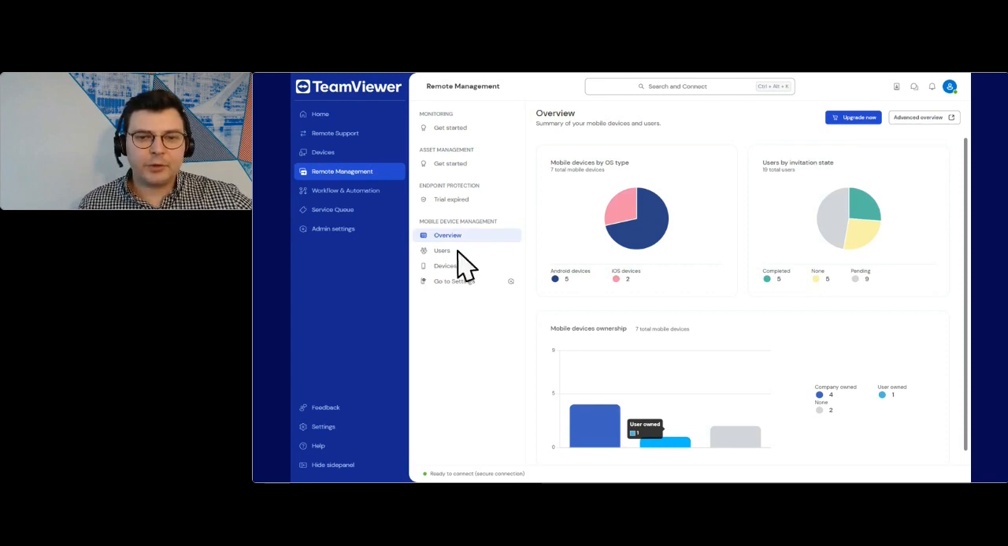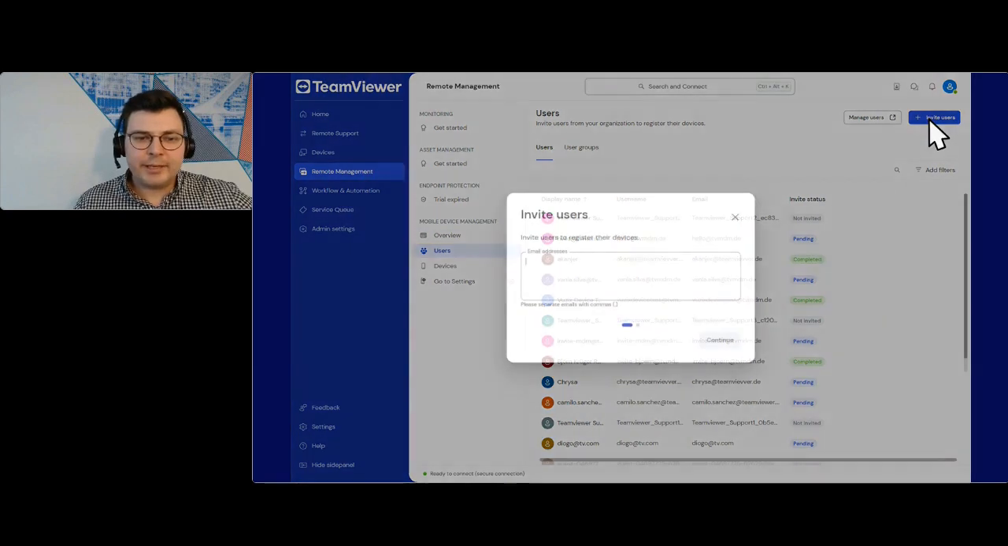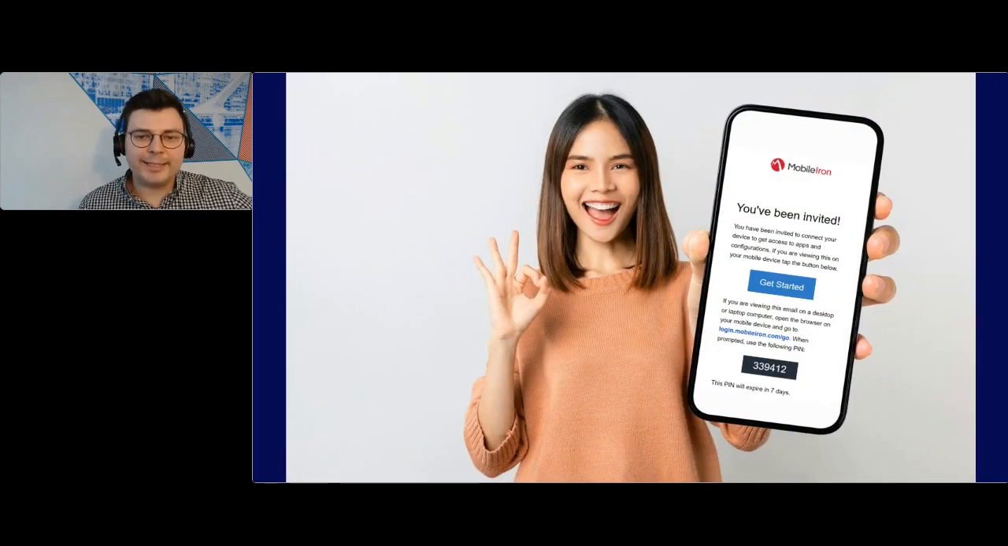Next, if you click on users, you can see not only the devices, but also the users associated with them. And to invite a new user, you simply click on that button on the upper right and then enter their email address or multiple email addresses. And then after that, they'll receive an email with a link to enroll their device.